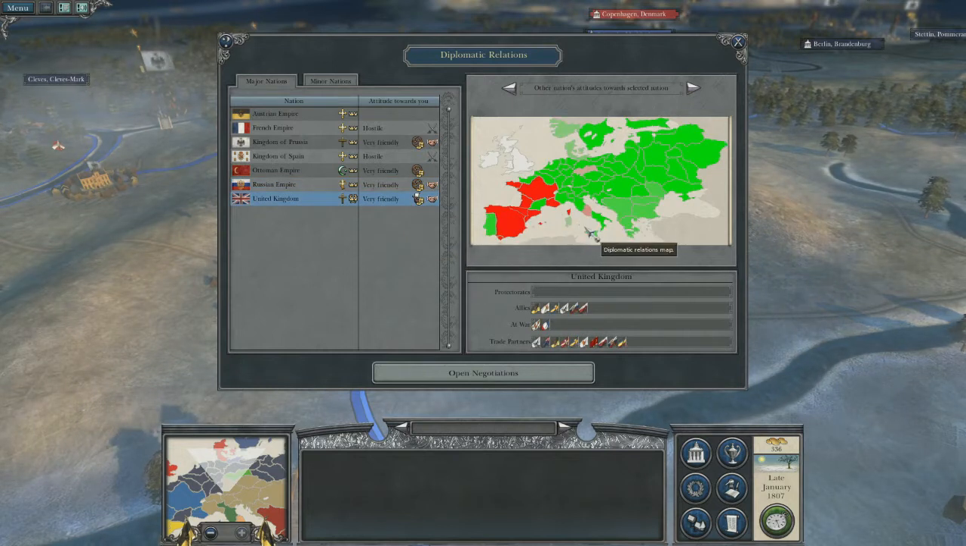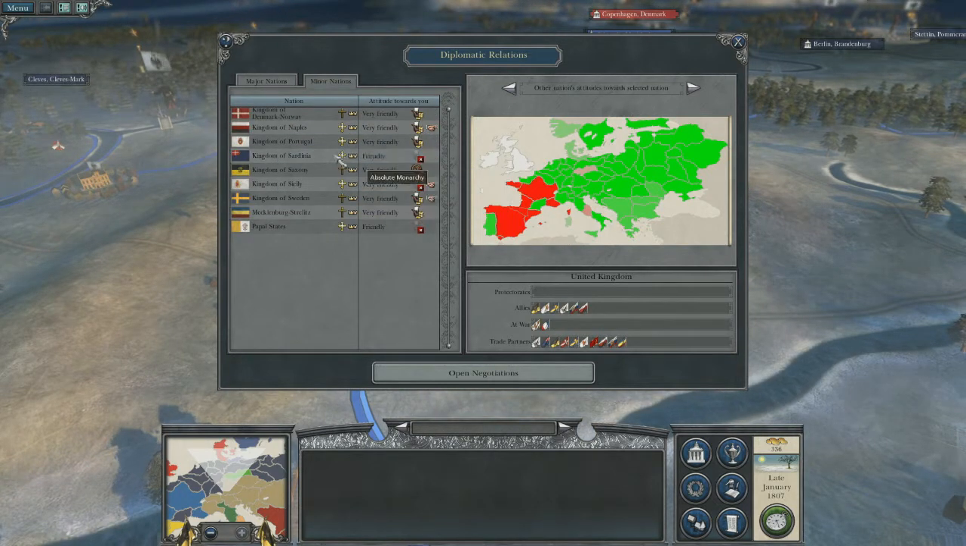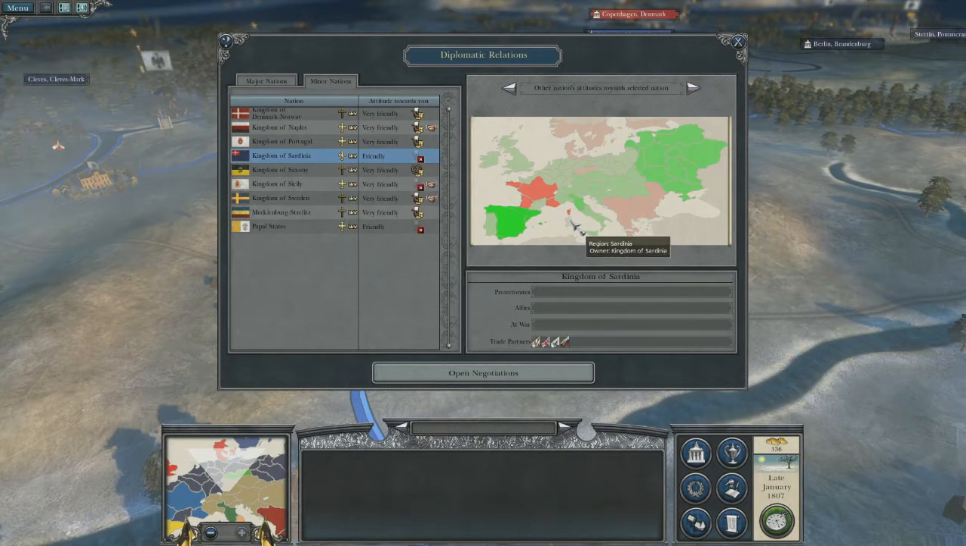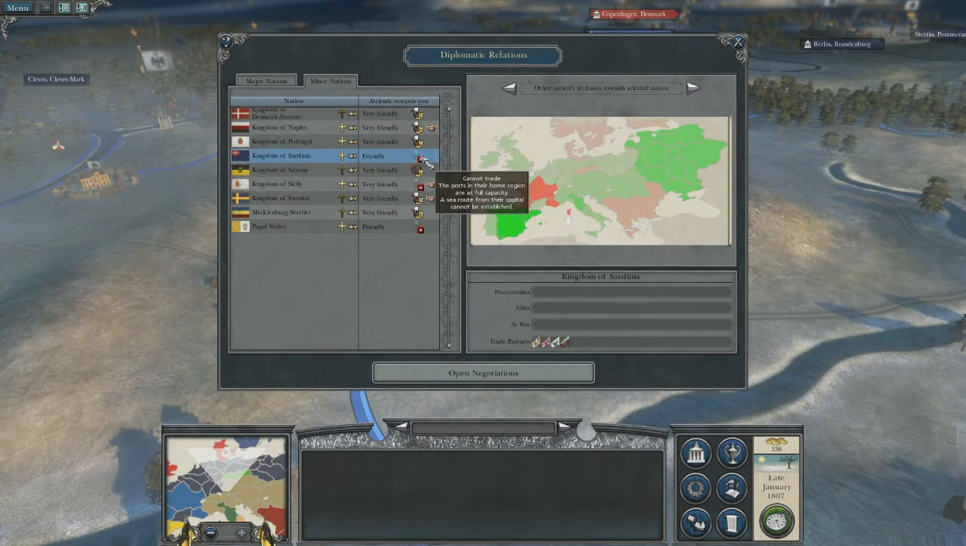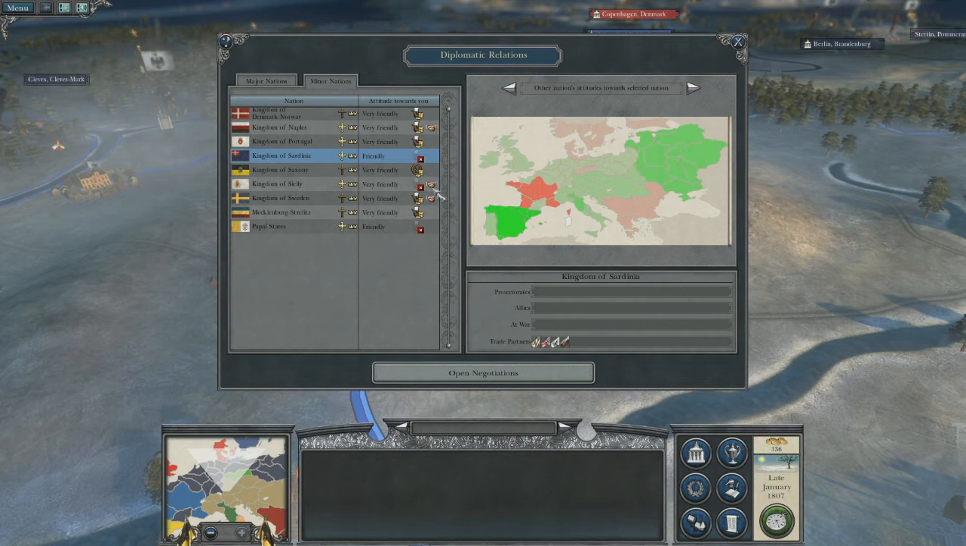And then obviously you've got the United Kingdom, which is up here, and they're pretty friendly, and we're trading with them as well. You've also got all these minor nations. Now you can see there that the Kingdom of Sardinia, which is down here, the Sardines, their port in the home region is at full capacity. So a sea route cannot be established, so I can't trade with them. Now, if that red X was not there, I could potentially trade with them.